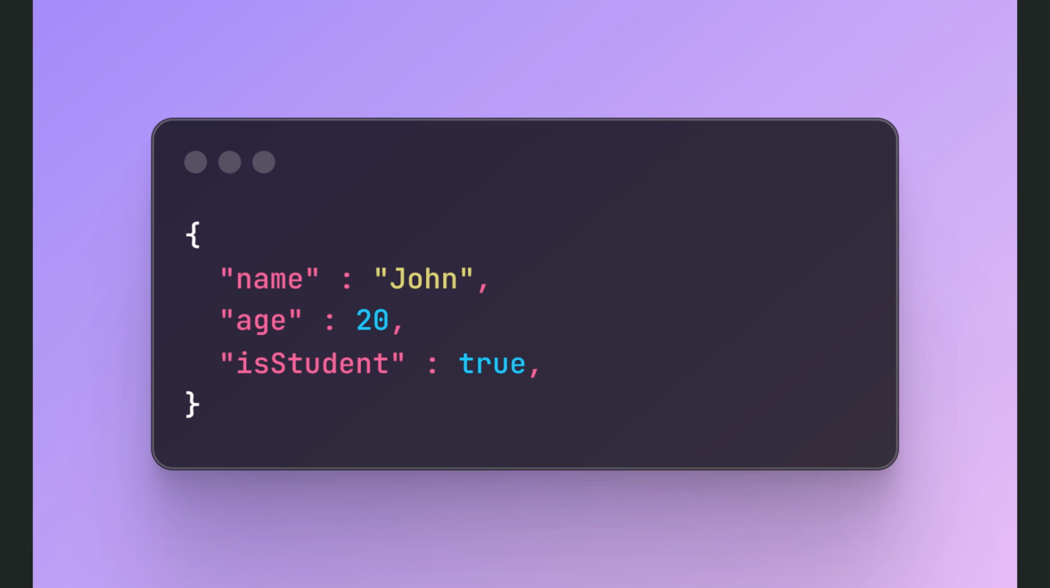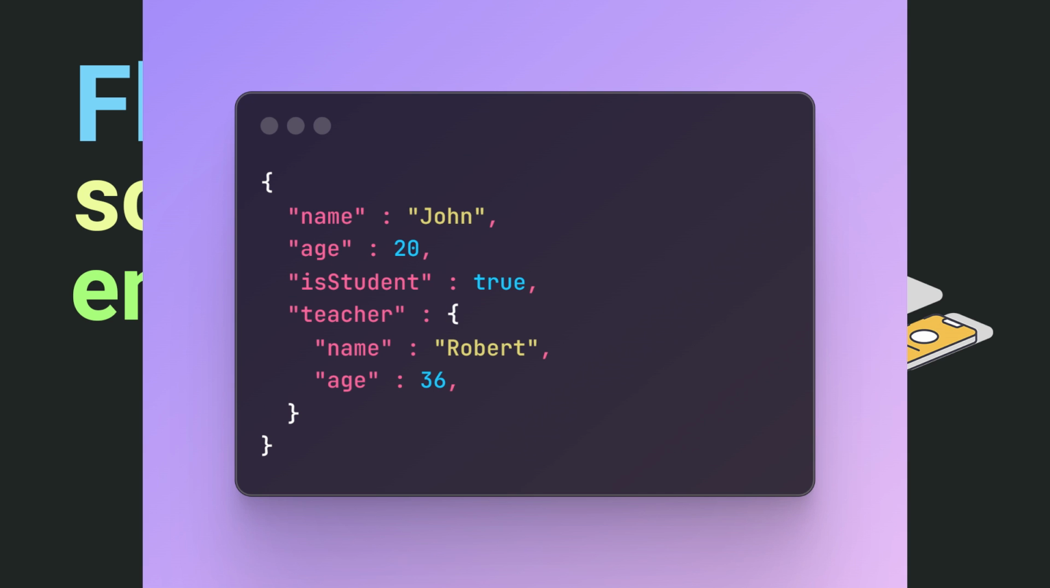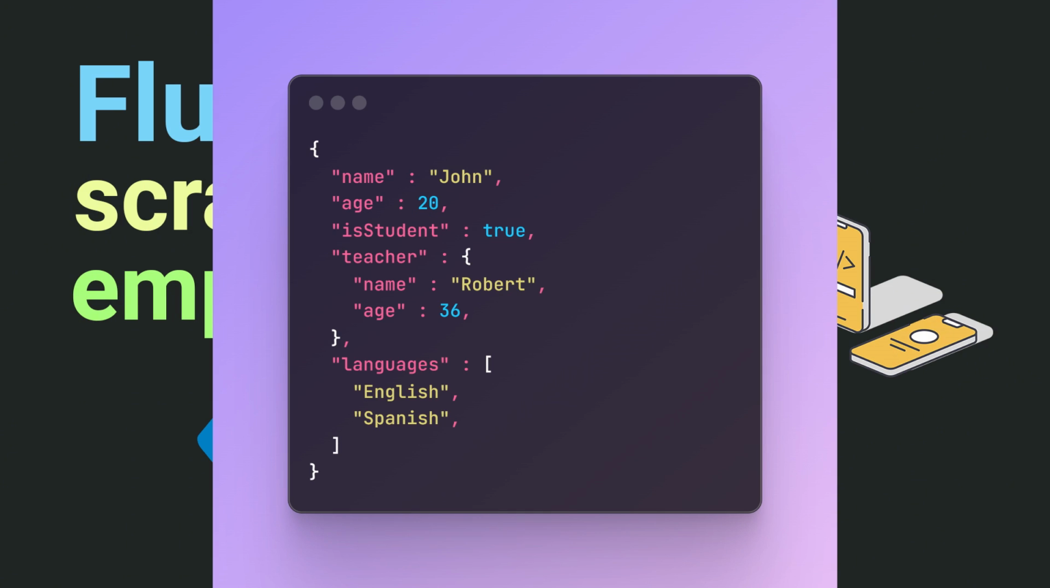Here's an example of a simple JSON. JSON objects are wrapped in curly braces, and the data is listed with commas. The data can be of any type, such as strings, numbers, or Boolean values. We can also use more complex objects by passing another JSON with its own values. Here's what it looks like. We can also pass lists using square brackets.